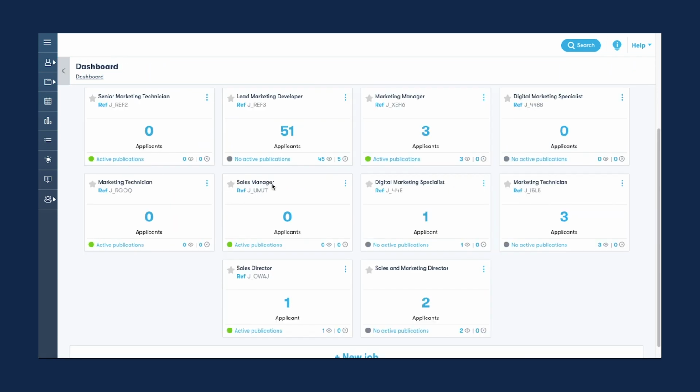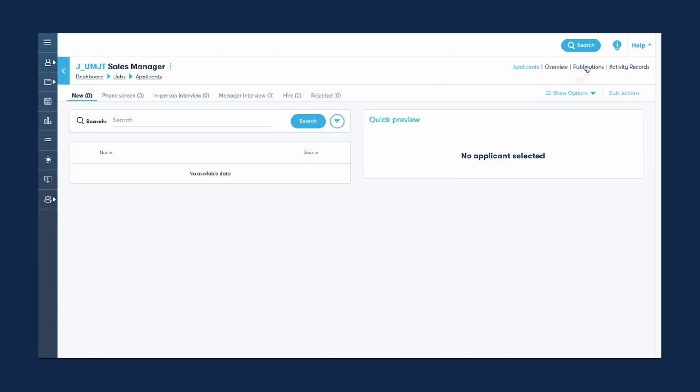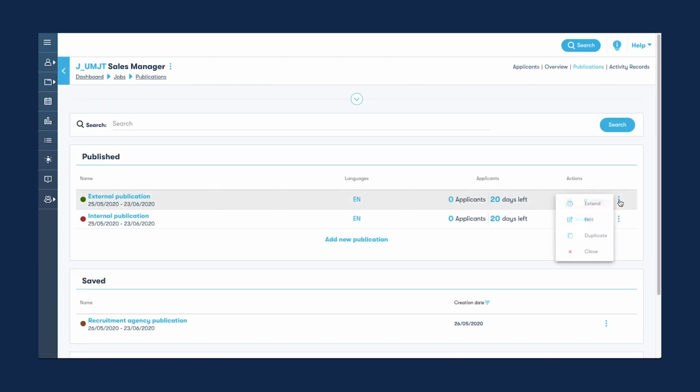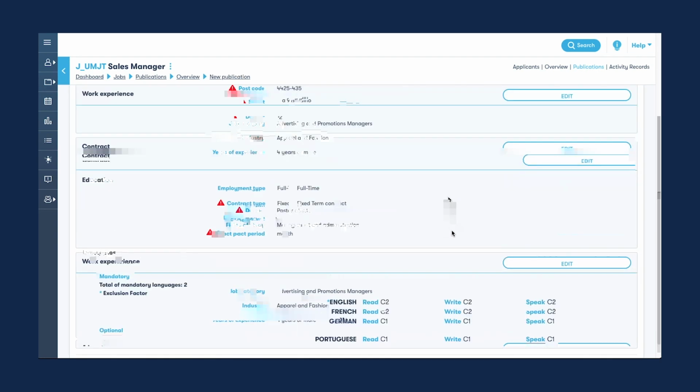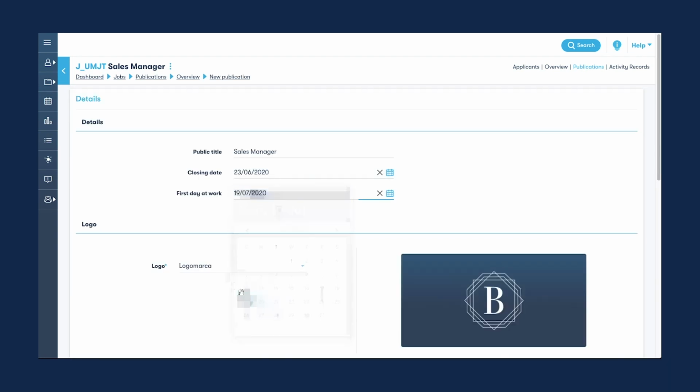To edit a publication, enter the job, click on Publications and then either click on the Actions button on the right or enter the publication and use the Edit button. Change the field as you wish, then just click Save and Leave.